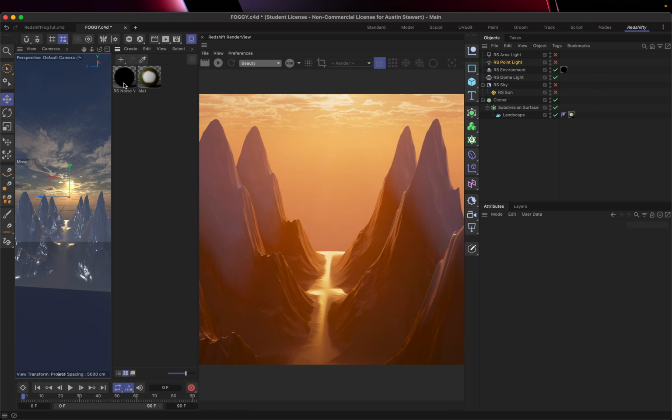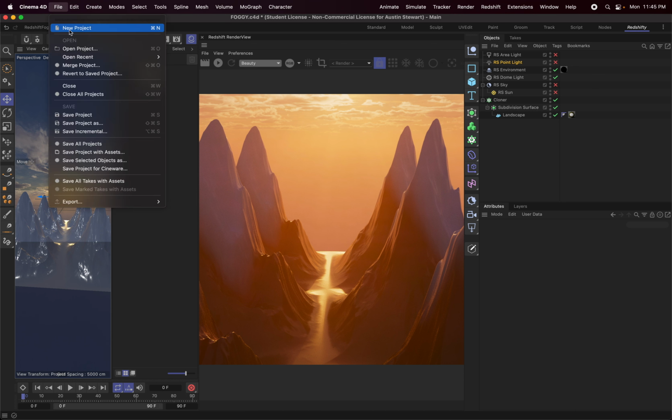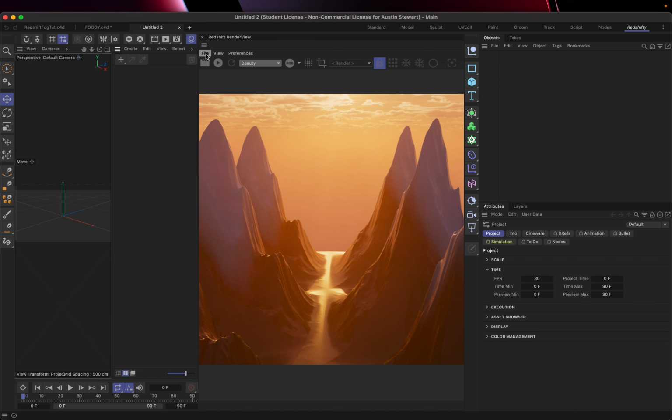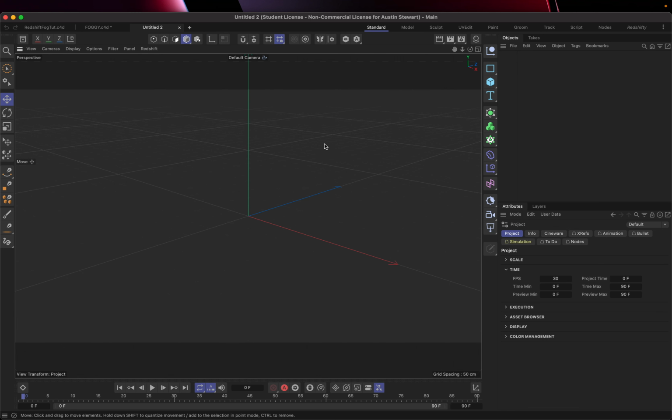I've found that it used to always be that Command N would make a new scene, but it looks like that might have changed. It says new project up here, but depending on where I have things selected, that's not necessarily the case. So I have a new project. I'm just going to go to the standard view, so I have a big viewport open.